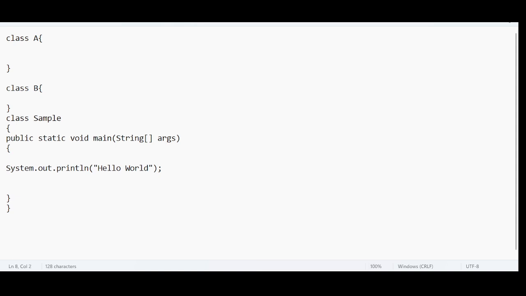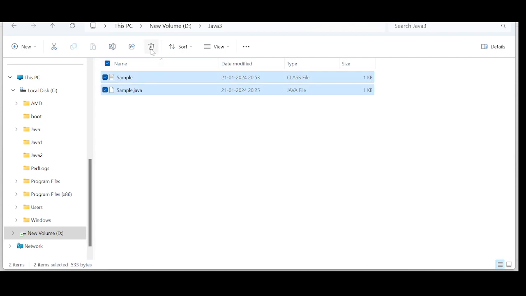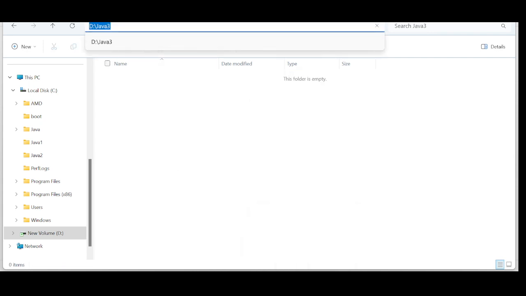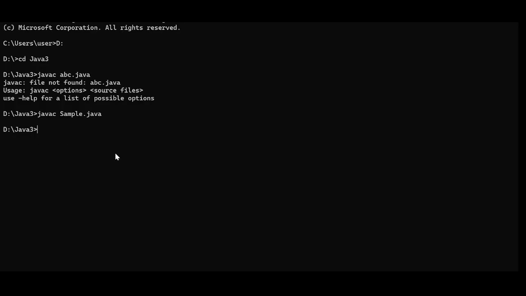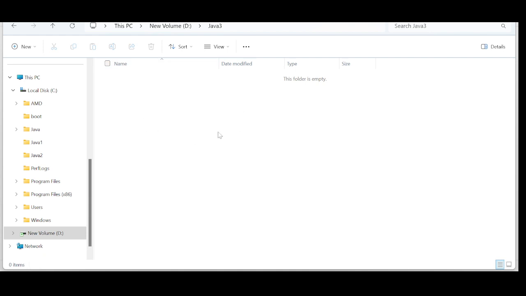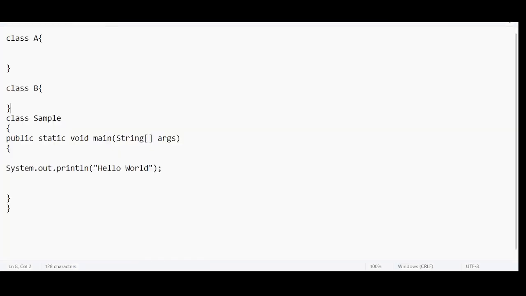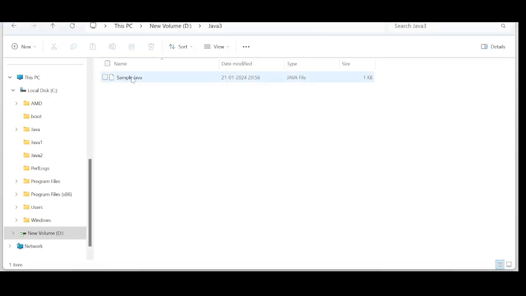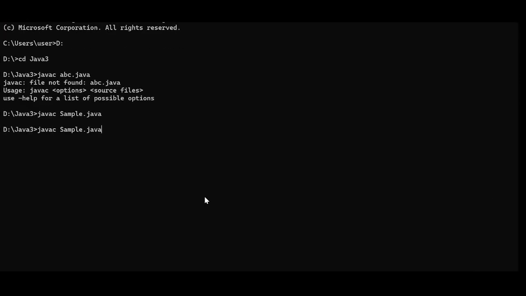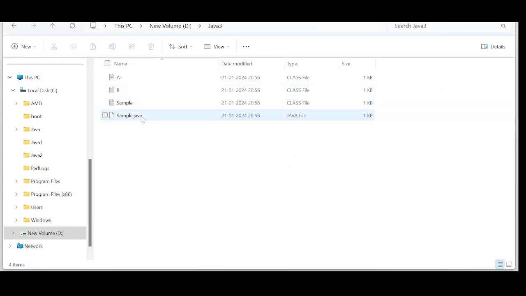So let me do that. Let me delete this. Let me save the program and perform the compilation. So now you don't see anything. Let me save the program. I have just saved it. This is the proof that I have saved it: Sample.java source code. After the compilation, let us see how many .class files will be generated. Compilation is successful. Can you see three .class files? A, B, Sample.